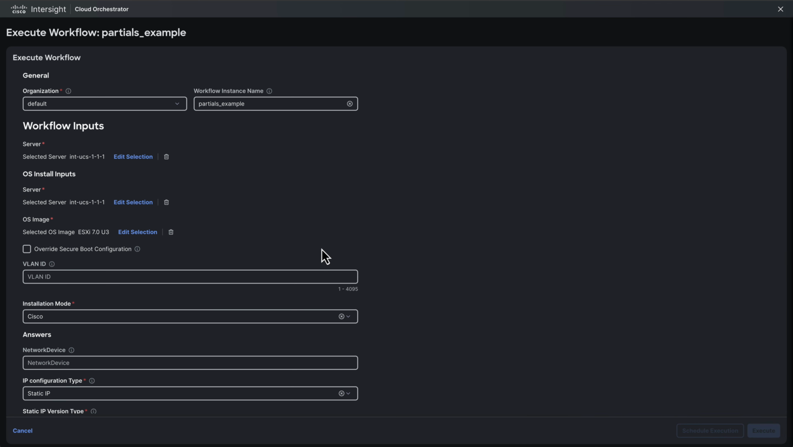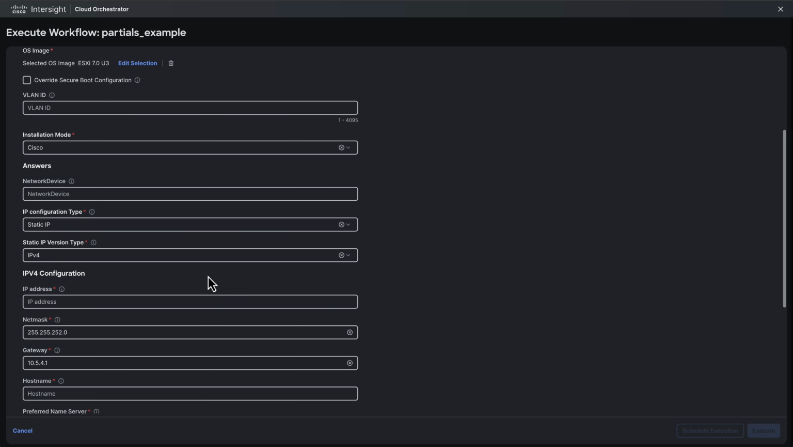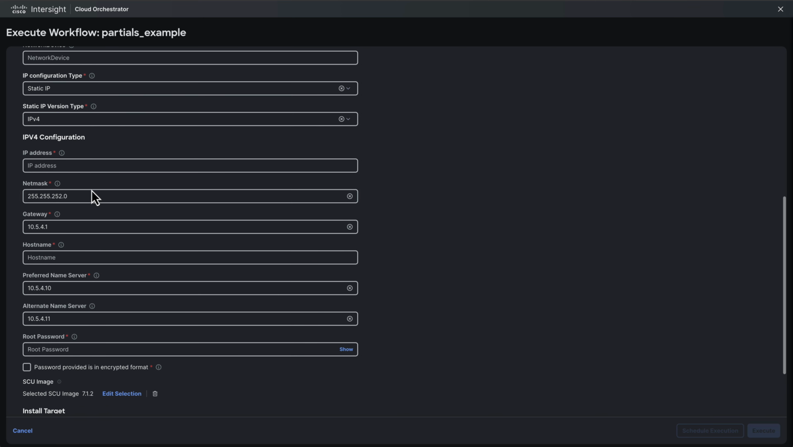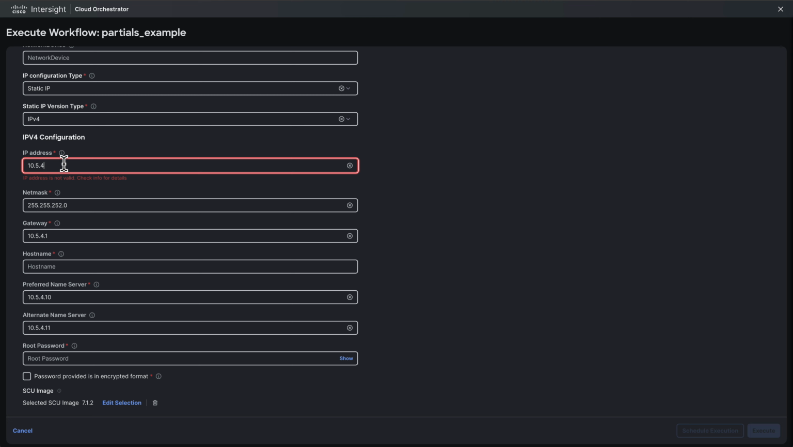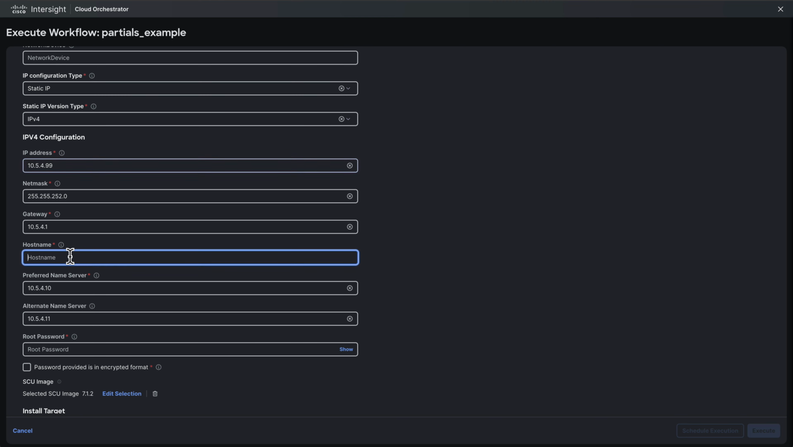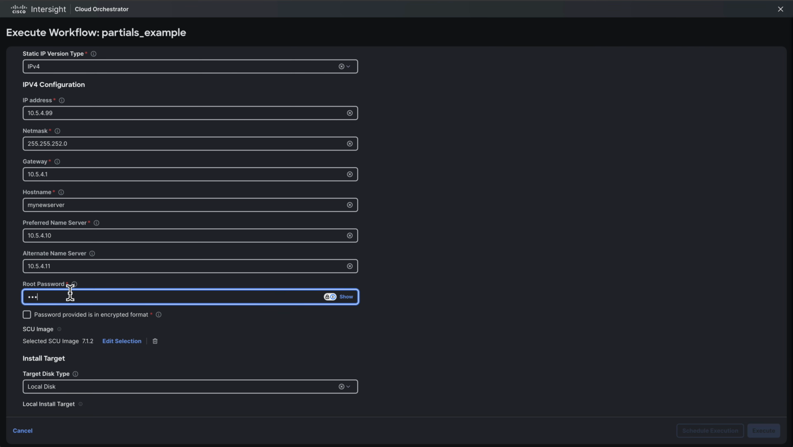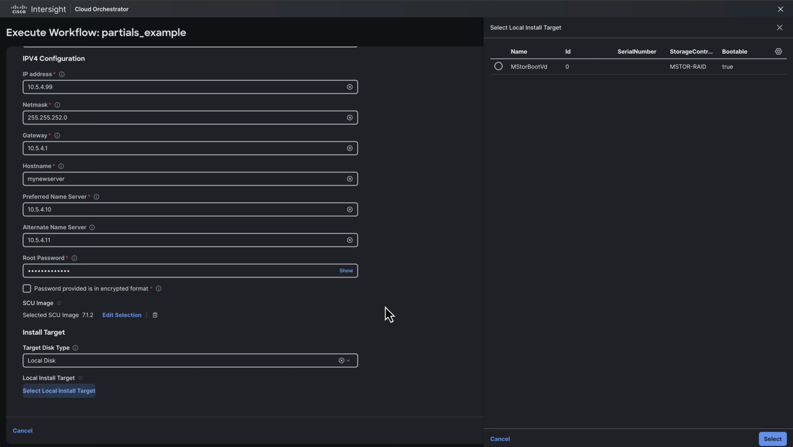So in this case, we do have two server inputs because our workflow is not fully optimized yet, but all of our other defaults are there. So we just populate things like IP address and so on, but our net mask, our gateway, our default values, they're there. Once we've added all of them, we can just execute our workflow like we would normally.